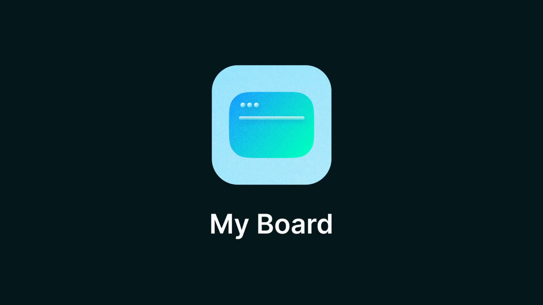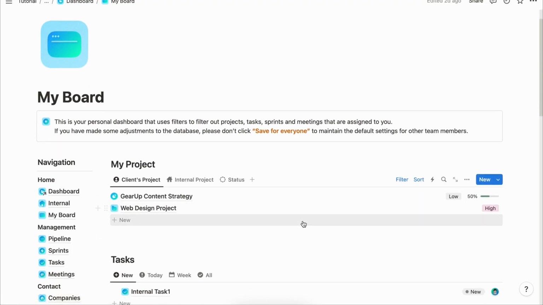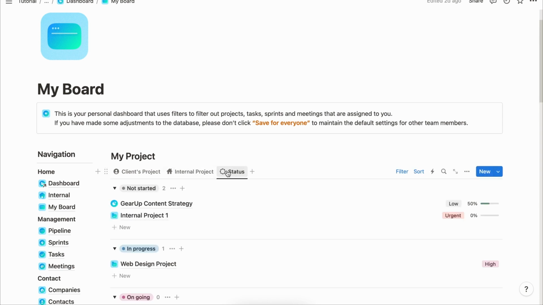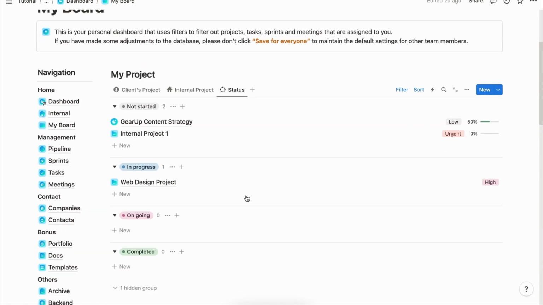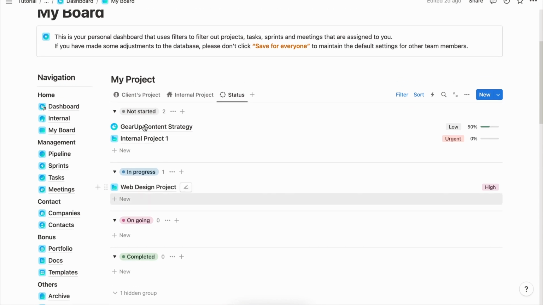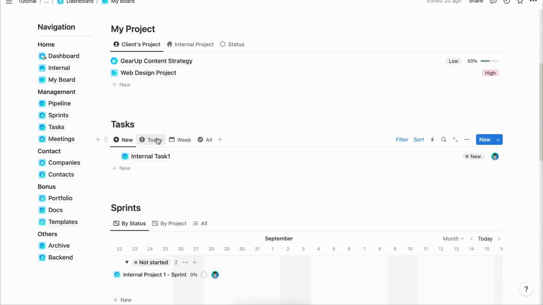Next, My Board. My Board is a team function in this management system. Each team member in your agency can have their own personal dashboard. If you have changed anything for the database here, please don't click Save for Everyone to maintain default settings for other team members. In the Project section, they can view both external and internal projects assigned to them.